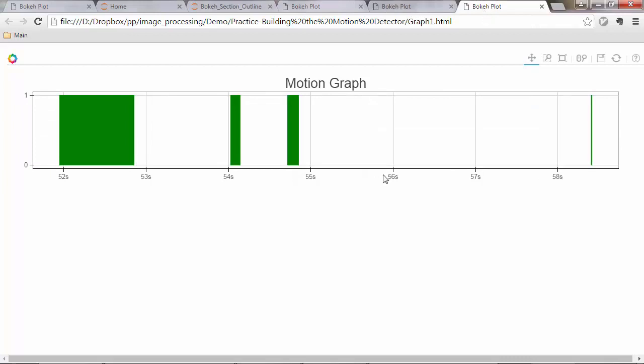And I thought of stopping this lecture at this point, and in the next lecture I'll show you how to add these hover capabilities to your graph. So I'll talk to you in the next lecture.